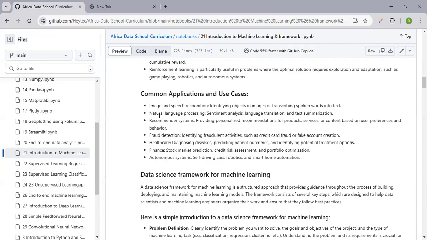Yeah, it depends. Then there's NLP, which is natural language processing. In this case, it's sentiment analysis, language translation, and text summarization. So in this case, things like GPT.